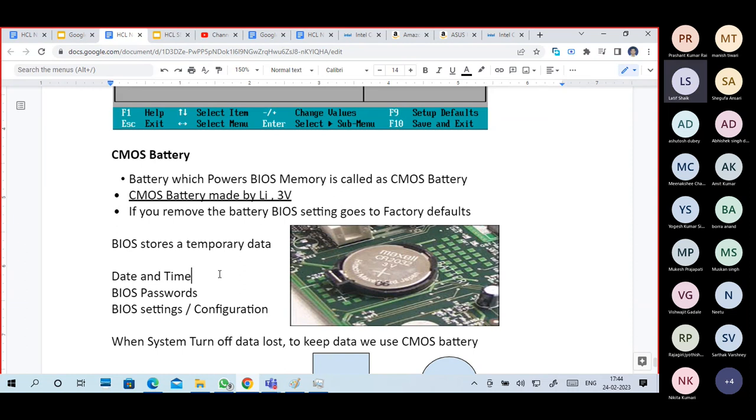Okay, your BIOS passwords are given and we can also change them. It's not permanent, right? So this also becomes temporary. The settings you can change, so the change of settings is temporary. So this is all temporary data in your BIOS chip. When power is gone, when you shut down your PC, the temporary data can be lost. Temporary data can be lost.